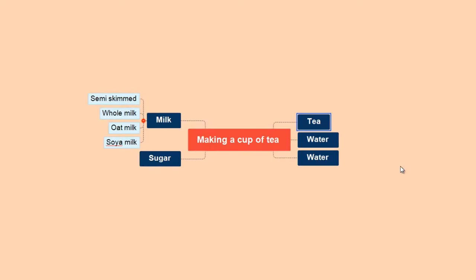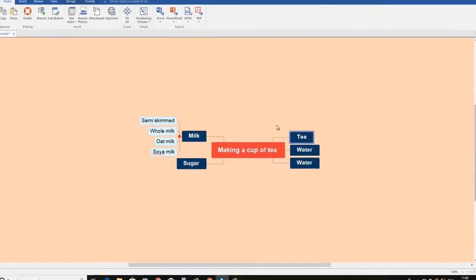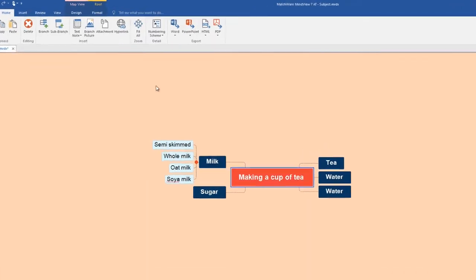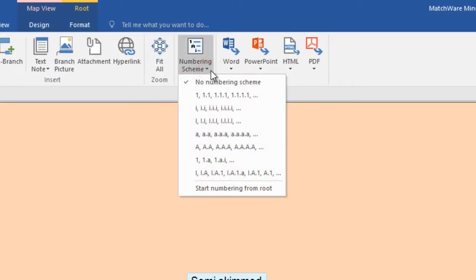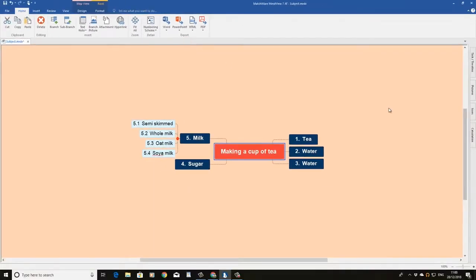So now we've got the ideas in the map, we need to put them in some kind of order. So I'm going to go ahead and click on this numbering scheme button. So this is going to show us the order in which these ideas are expressed when we export it to Word later on. I'm just going to choose this one here, the 1.1 numbering scheme. And now we can see the order that these subjects are going to come out into my essay later on.